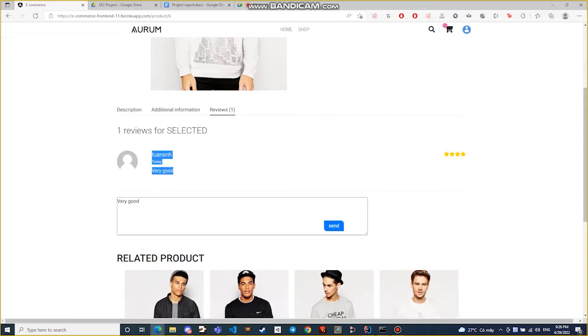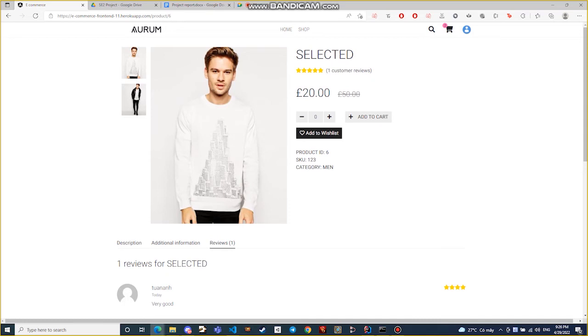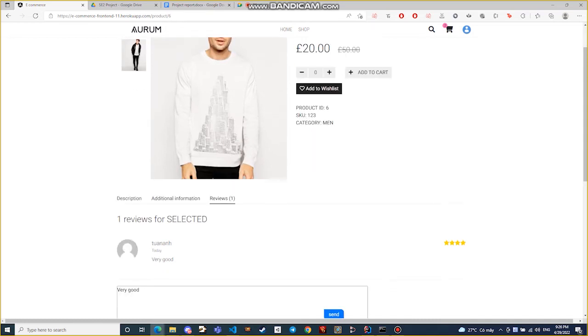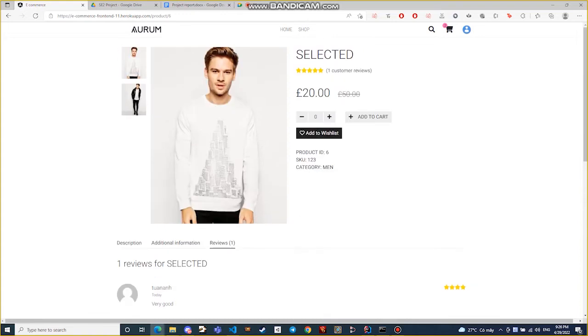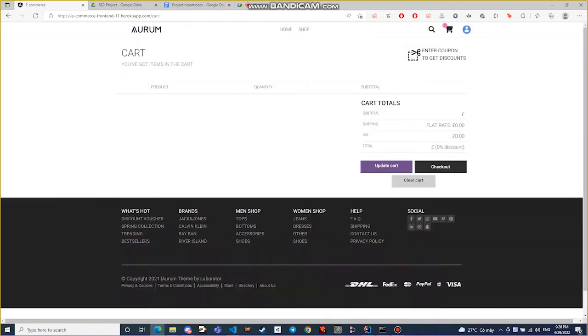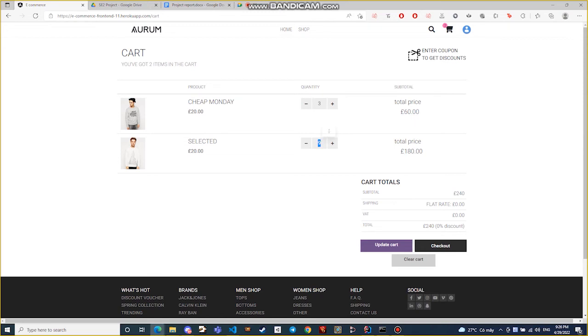So each user will have at most one comment. After that, other people can see the review. Like you can see, just now I put 9 items in the cart. Now we have 9 in the cart. So that is about it. I have just reviewed the most basic functions of our website for users. Now we move to the admin.